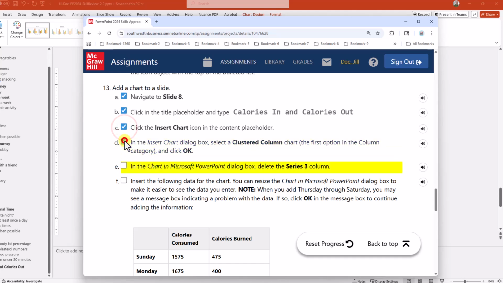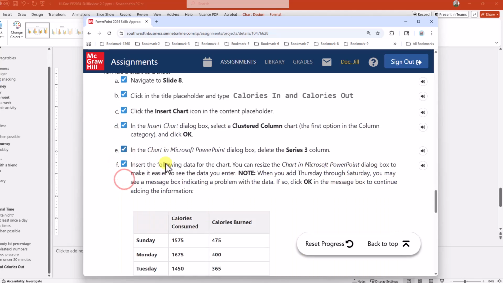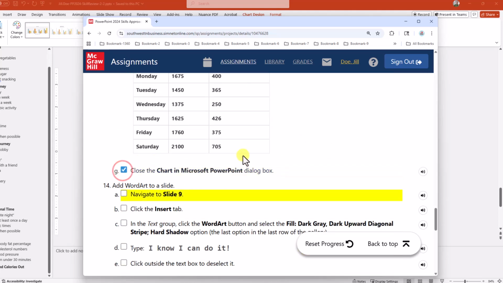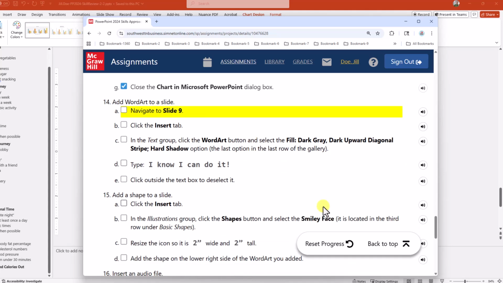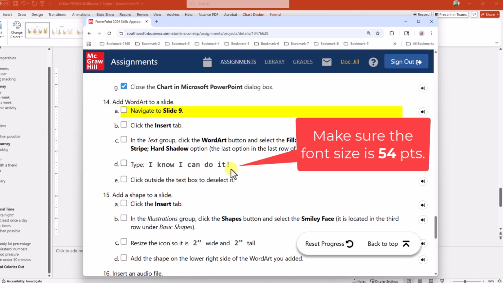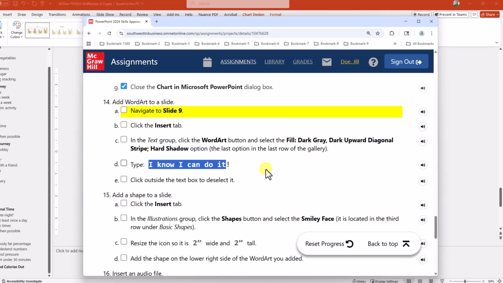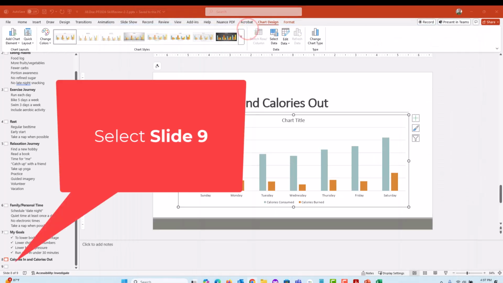We inserted our chart. We deleted that series 3, and we closed that dialog box. On to step 14. This time we're going to slide 9, where we're going to insert a WordArt that says, I know I can do it. This is the instruction that I told you I had to tweak a little bit when I was looking at this exercise in advance, because it did not tell us to resize it. So the proper size seems to be 54 point size. But let's walk through this and I'll guide you through it.